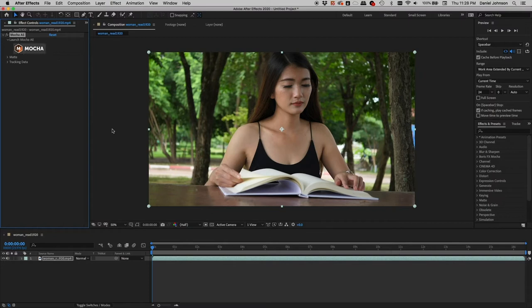So you have Mocha AE, which is, as I mentioned, a lightweight version of a standalone program called Mocha Pro. That does a whole lot more, but Mocha AE is a really good one, and it can do quite a lot that'll help us do some roto. So let's jump into that.